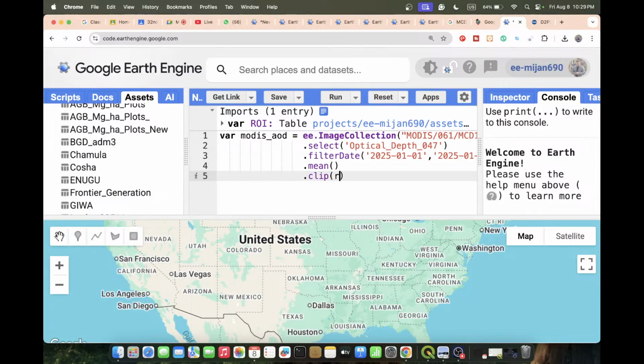Okay. So now I want to display this map, so just use addLayer. Map.addLayer and call the MODIS AOD. I just copy and paste here and run the code. And before that, I want to focus on my given study area. Map.centerObject.